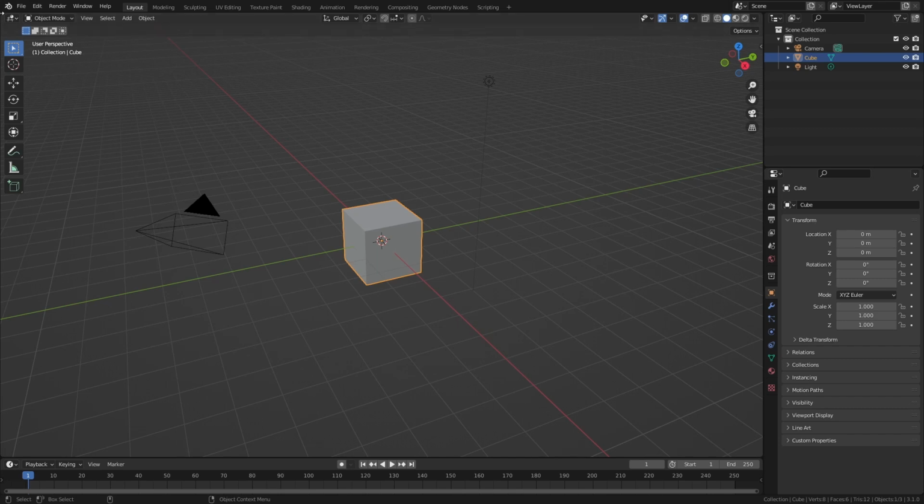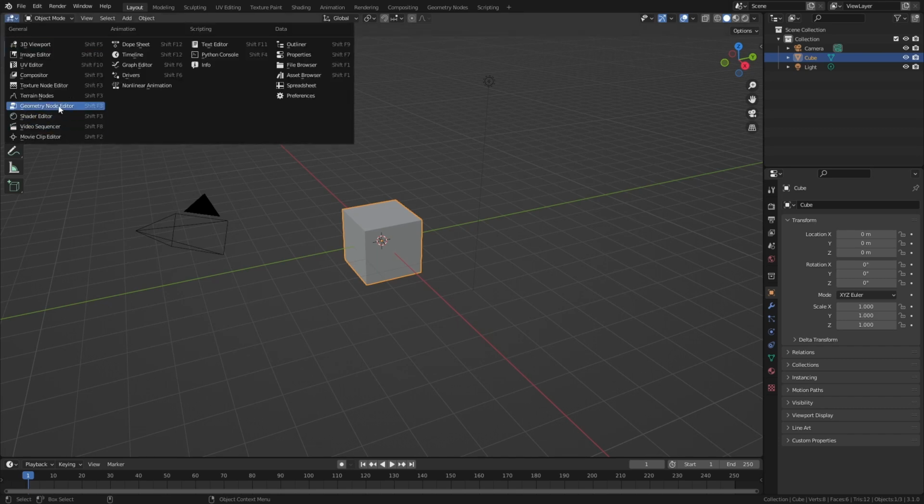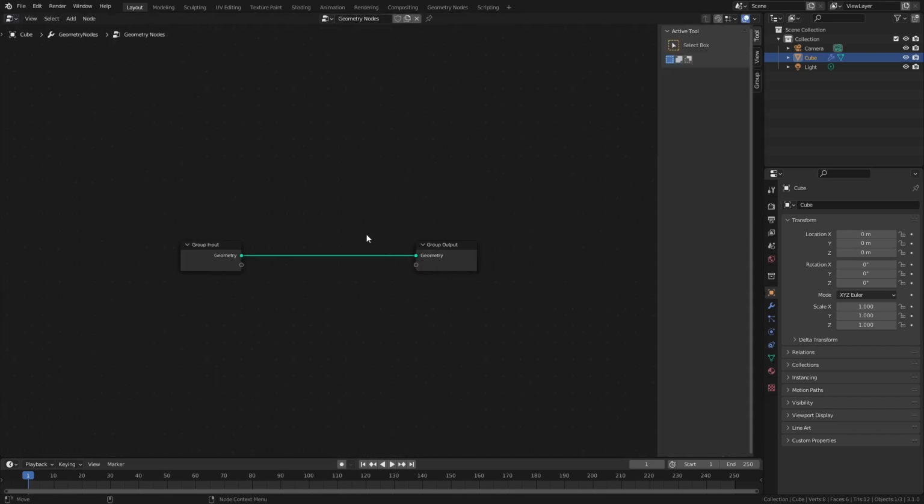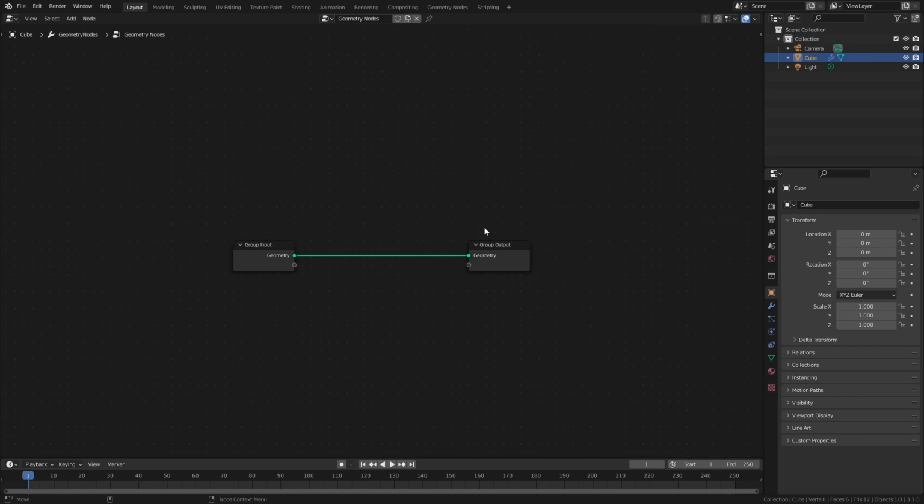with them. Let me switch over to a geometry nodes editor and create a new node tree, but not because I want to do some geometry nodes. This time I just want to abuse this as a drawing board.